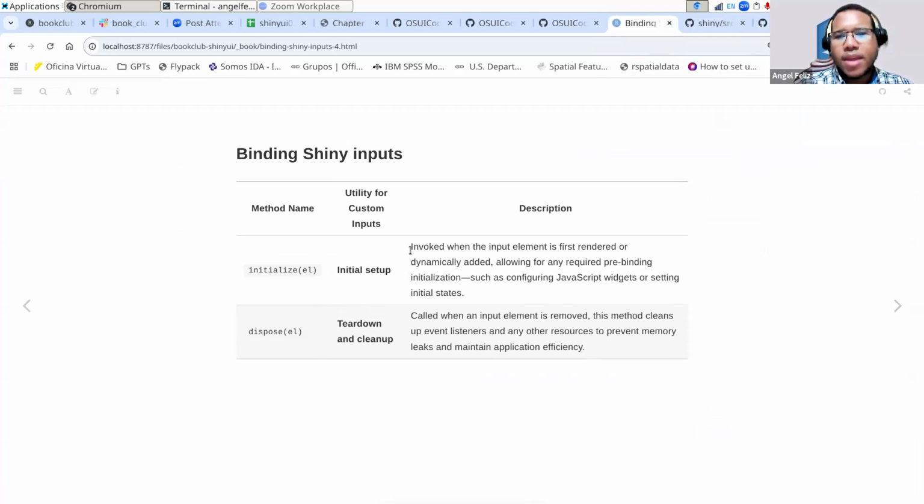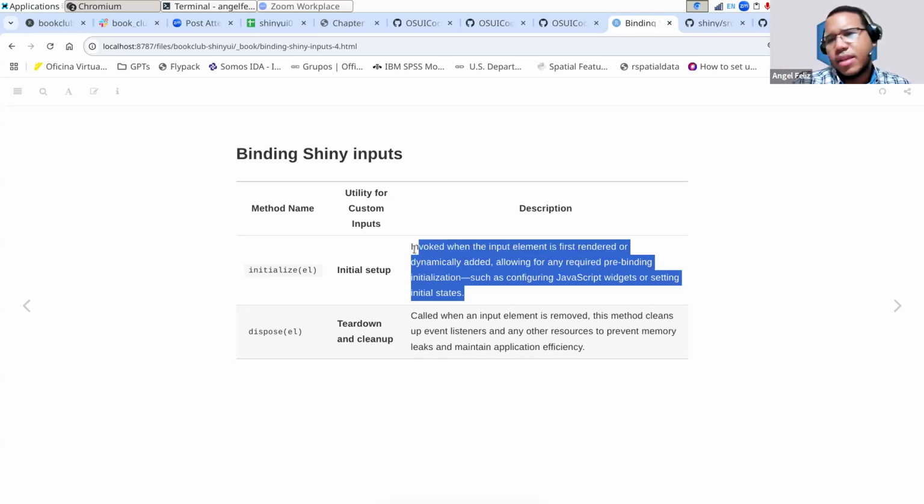I understand more that these definitions are invoked when the input element is first rendered. So this is the first part that runs. So as your global variables, anything that you need to set up on the JavaScript side, you need to place it here. They place an example for the framework that they use for Shiny Mobile, that uses this initialization function, but the author says that we don't need it most of the time.